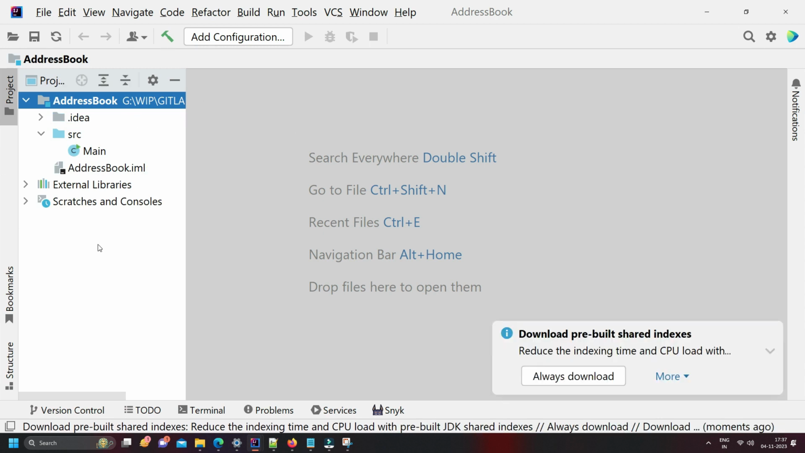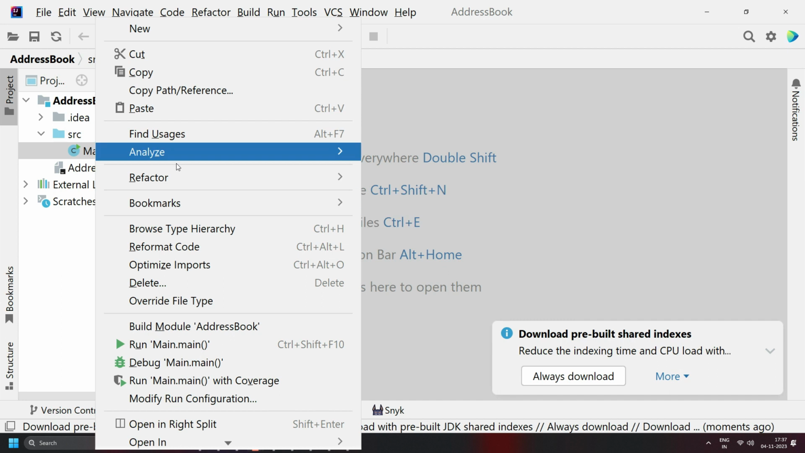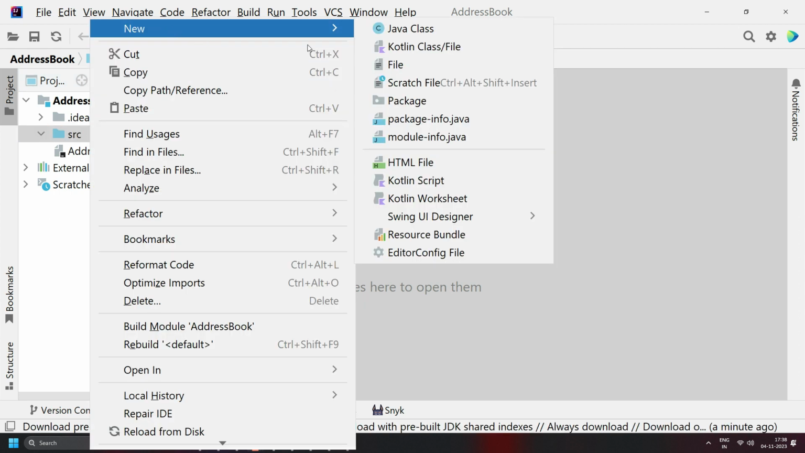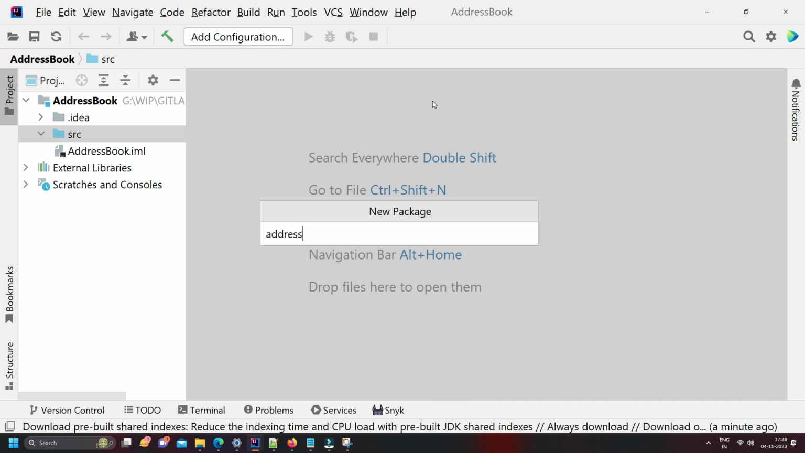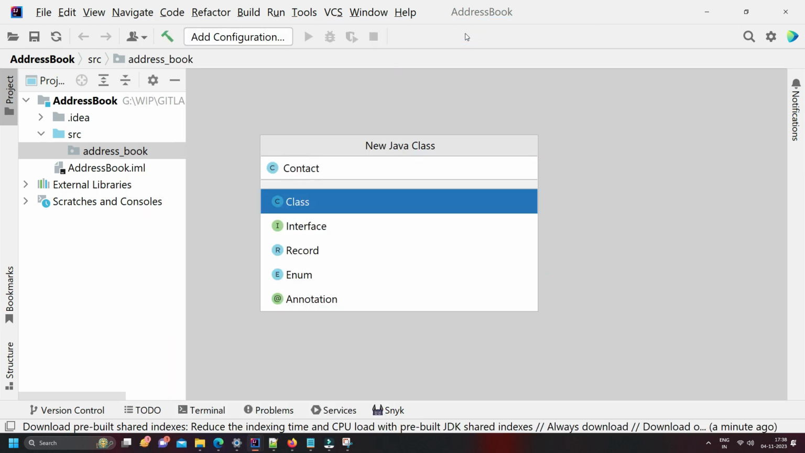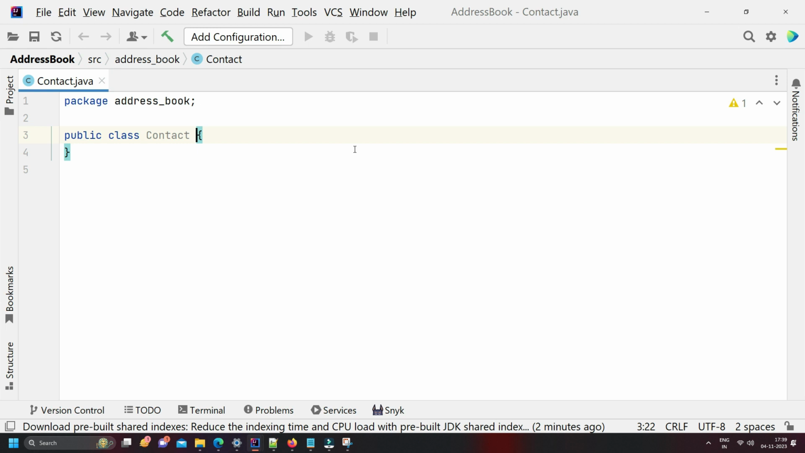You can see a new window has appeared and a new project has been created, that is address book. We have our src over here and we are going to delete this particular main. Okay, delete. Now I am going to create a package called address book under src. Okay, created. Now we are going to create a class called contact. Okay, let us do it. Now we are going to declare three particular fields. Okay, one is name, one is phone number, one is email. Let us do that.